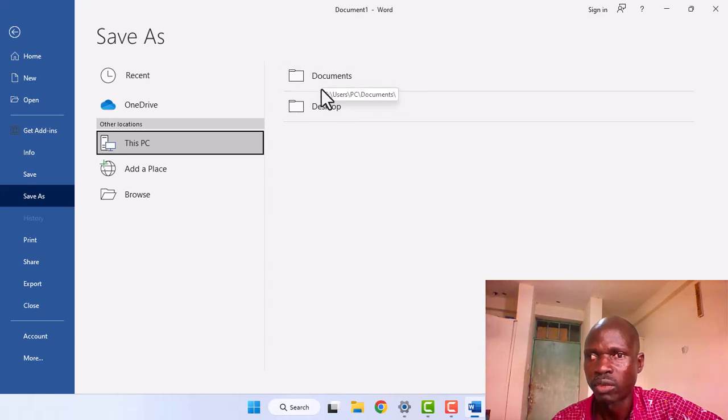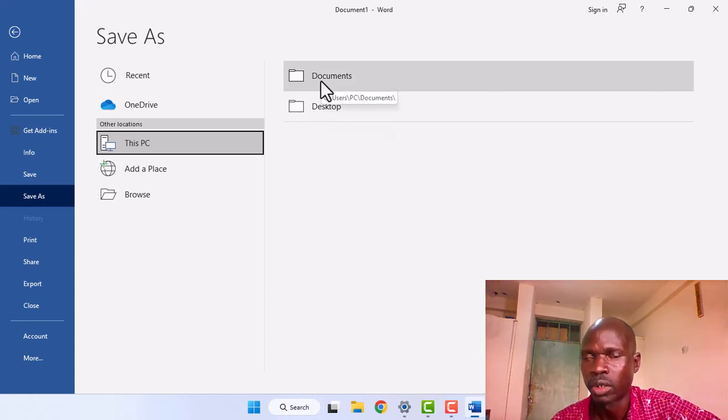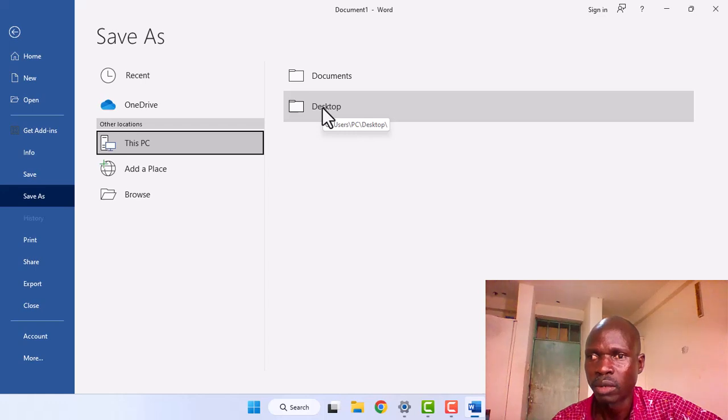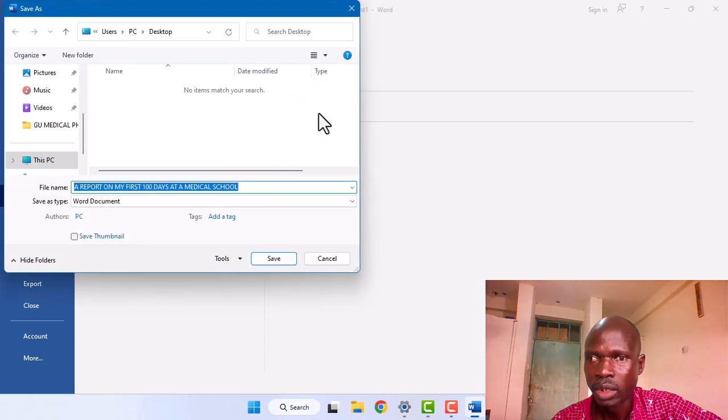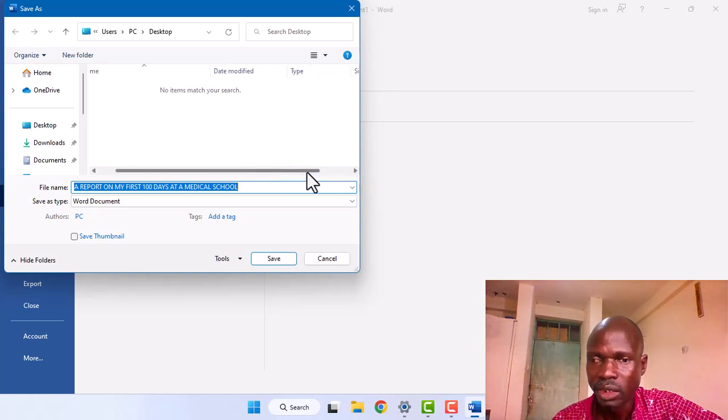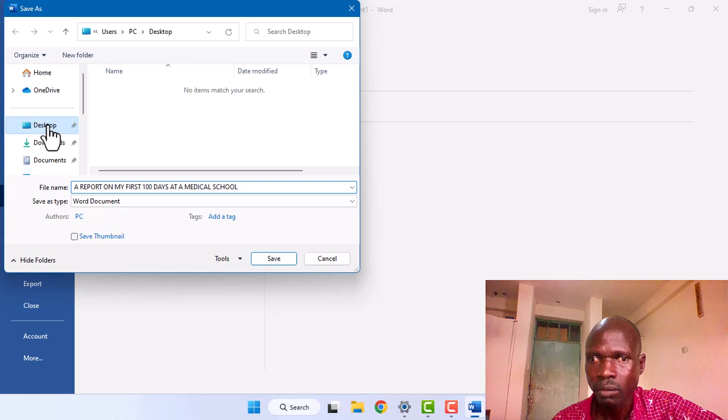Do I want to save it on the desktop? If I want to save on desktop, I click on desktop. If I want to save it in documents, I can click on documents. But this time around, I want to save it on my desktop. This will automatically bring your document onto the screen of the PC, so you will be able to just see it at a glance. So this is where my document will be. I click on it, and I save it there, okay.